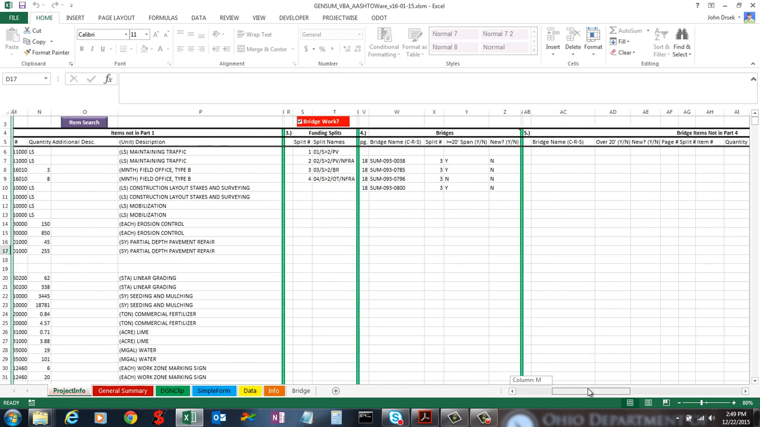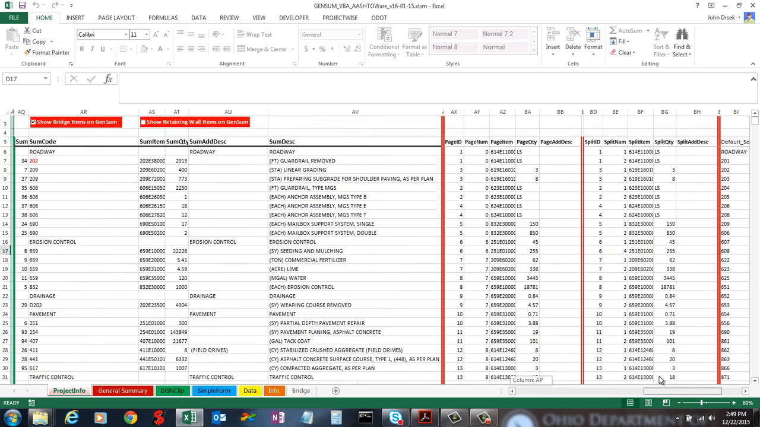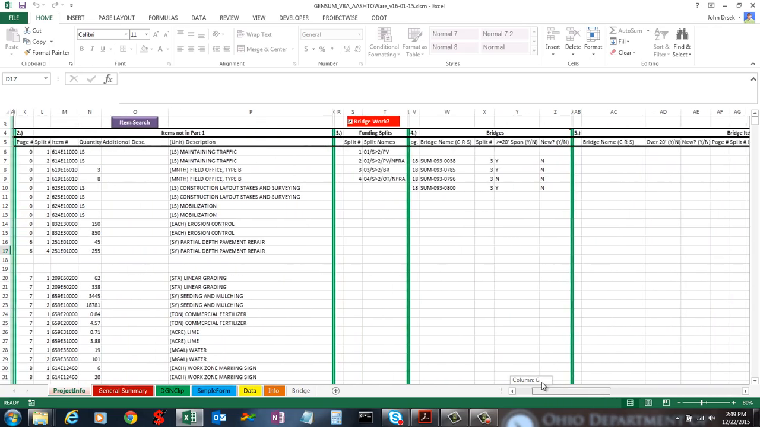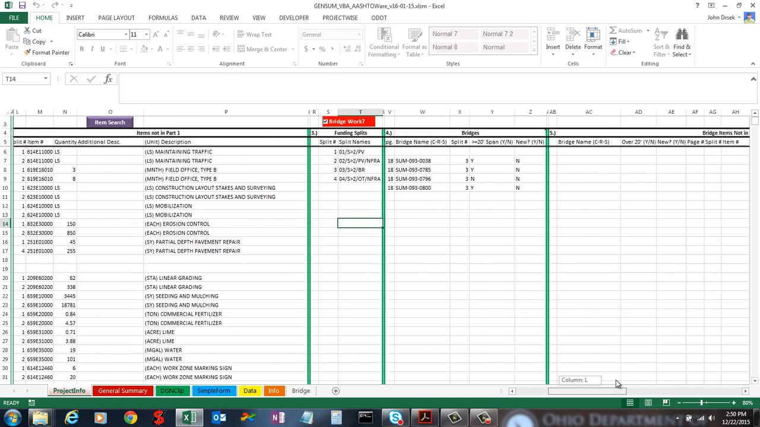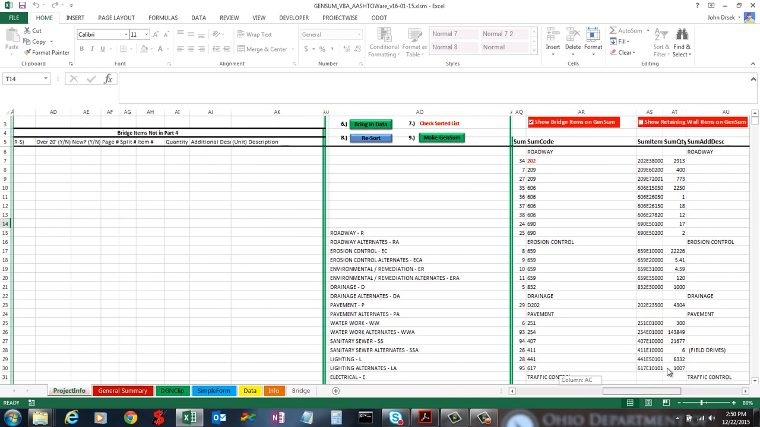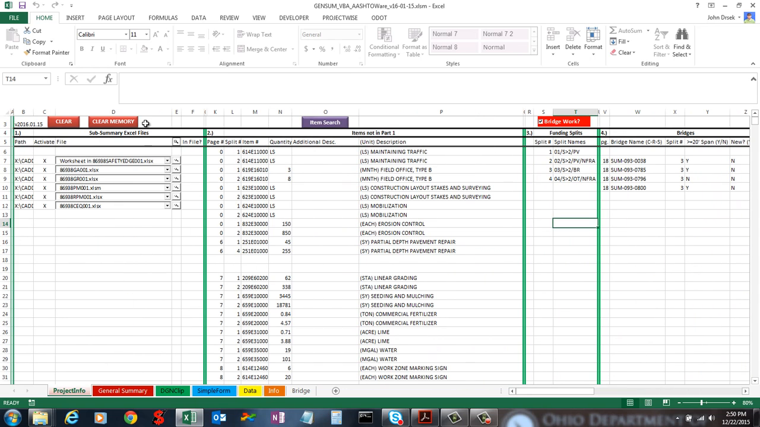So a couple other things left to talk about is back over here there's a clear button and a clear memory button. So I mentioned it remembers all those things that you change so you don't have to redo your work. Well, maybe you don't want it to remember that change for some reason. You messed up and you didn't want it to remember that. This clear memory button will clear all those changes that's being stored. The clear button will clear the memory and everything on the sheet.